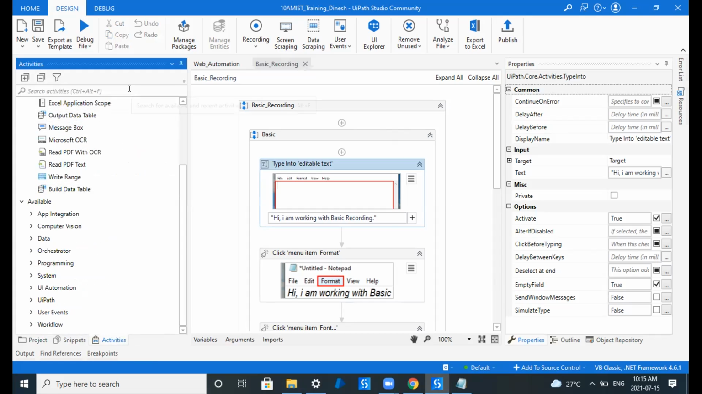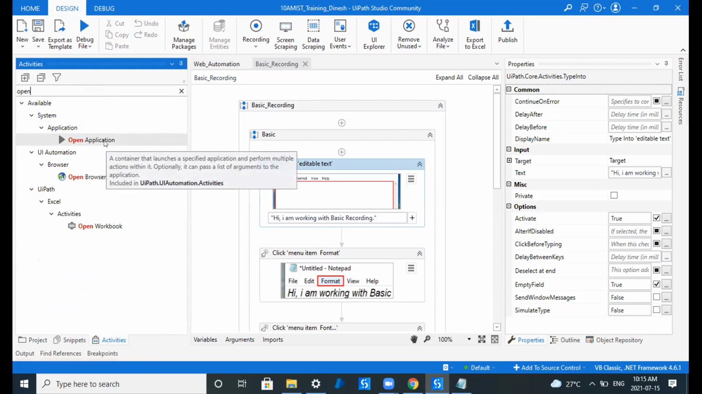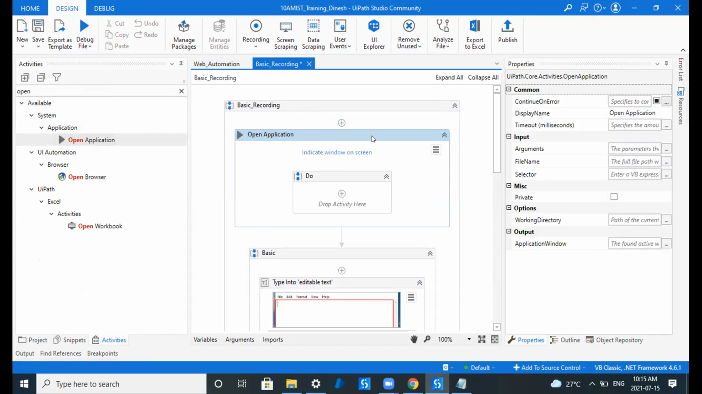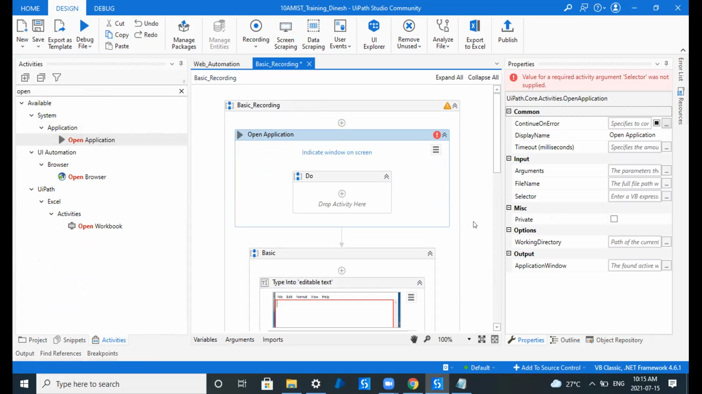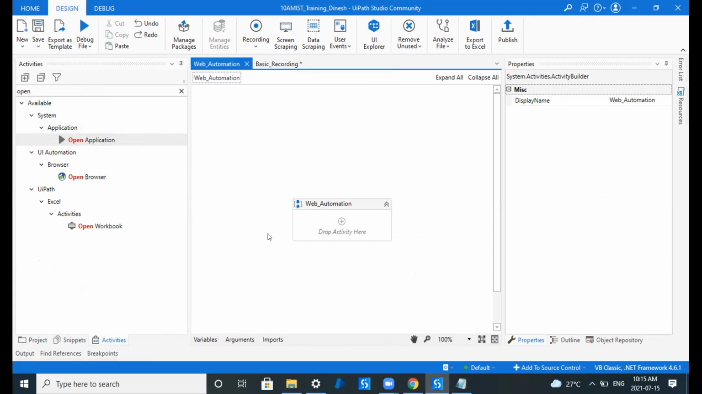For that, yes, of course, we're having some activities. You just go and search for open. Here you can see the open application activity. This open application can be helpful for you to open your notepad automatically. Remember this. Likewise, even in the web applications, web automations as well.